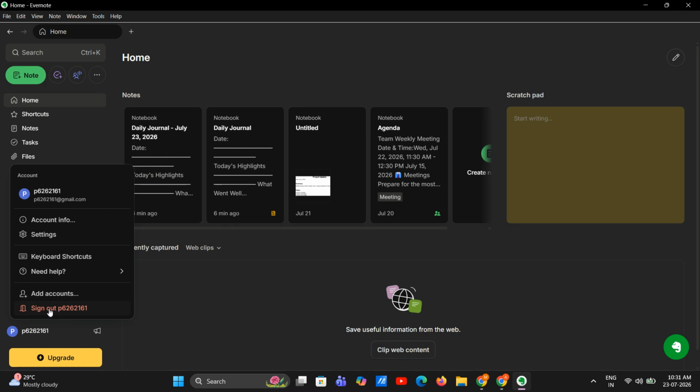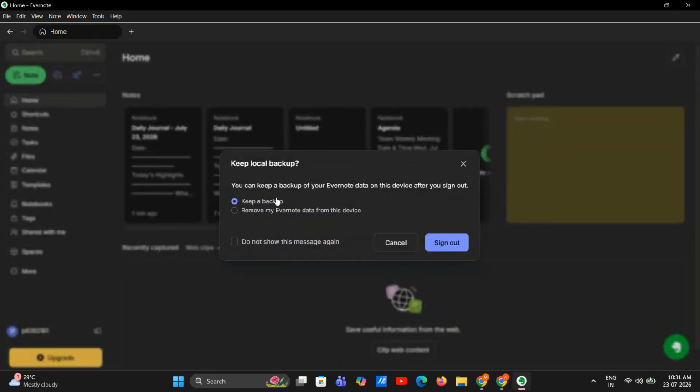Evernote may ask you what you want to do with any local data or whether you want to keep a backup on the device. If you see that prompt, take a moment to read it carefully so you know whether your notes will stay stored locally or be removed from the device. Choose the option that makes the most sense for your situation. Then, if Evernote asks you to confirm, go ahead and confirm the sign out.